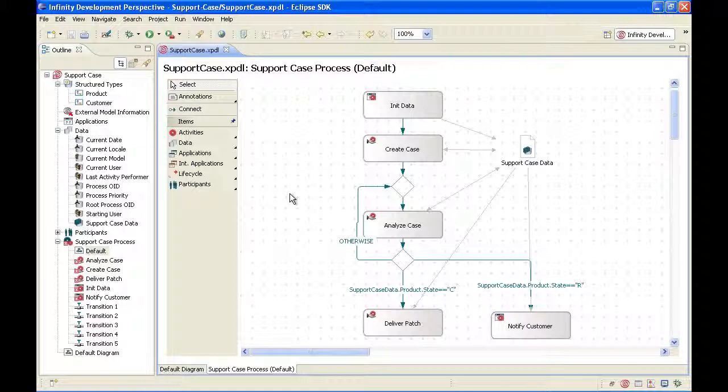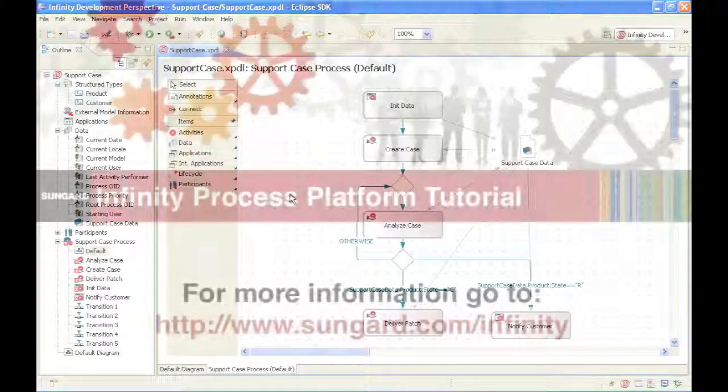This concludes the first part of our Helpdesk process tutorial. In the next part, we will create an organization structure around this process and assign applications to the automated activities.